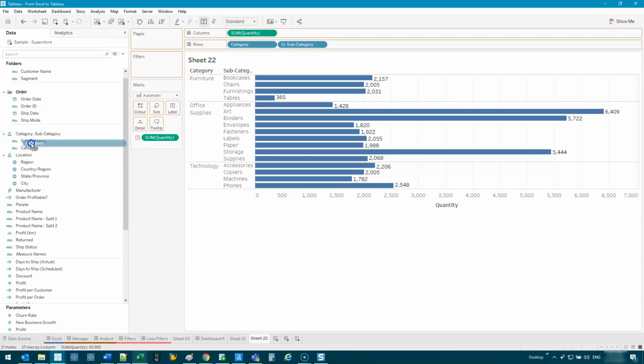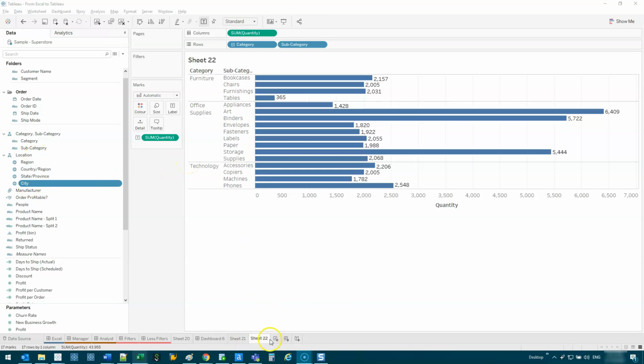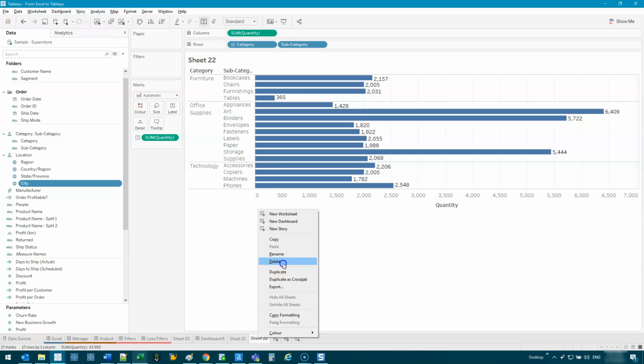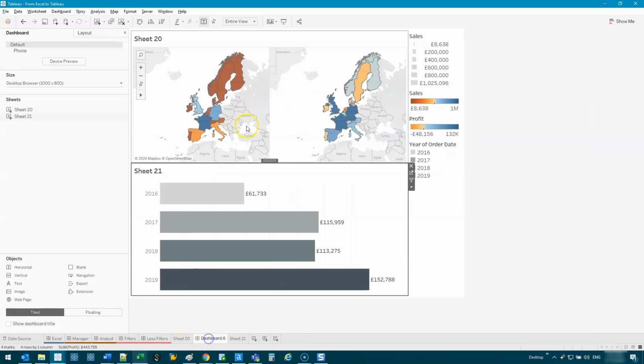So you want to always start with the highest level. Same reason for it being region, country, state, city. You don't want to go in the other way because it doesn't make sense. Okay, so that's how you do hierarchies. We can get rid of that now. All right, there we go.